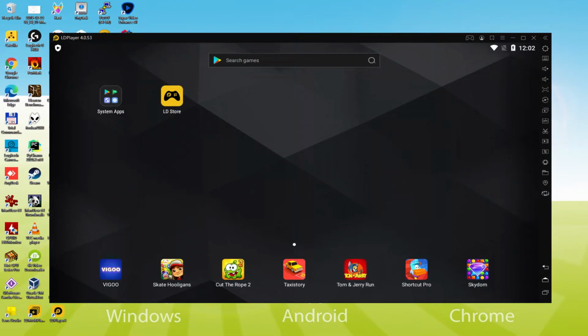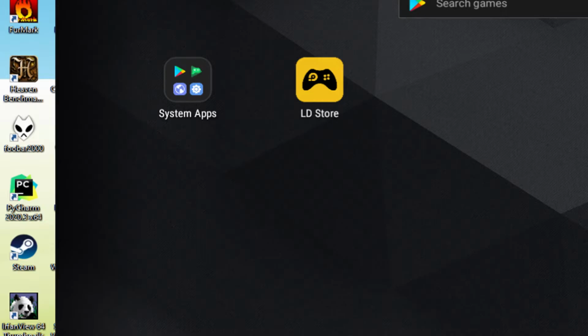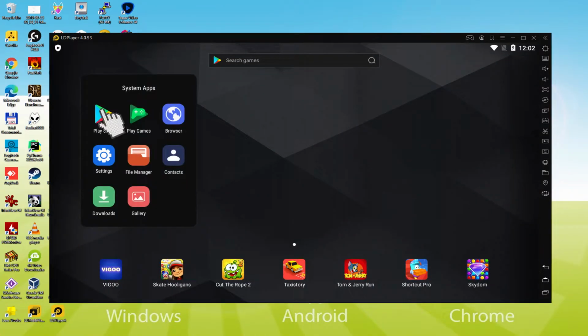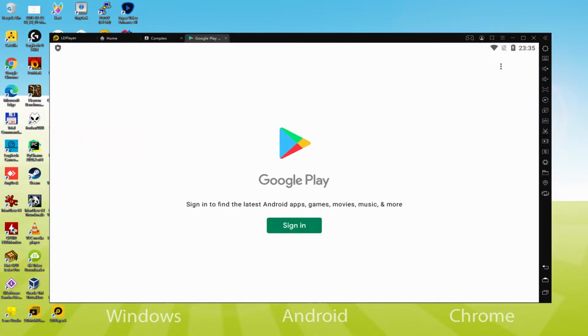Let's make the following step, which is actually a must, and this is to begin to browse the Google Play Store. To do that we will go to System Apps, we click on it, and we'll click on Play Store. As you can see now the Google Play is presented.